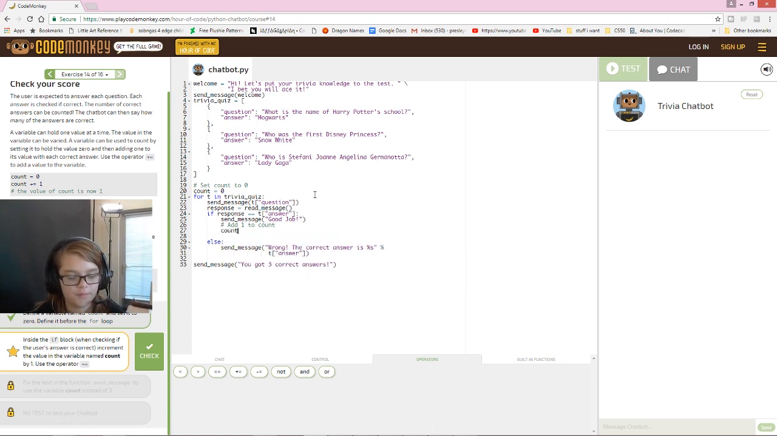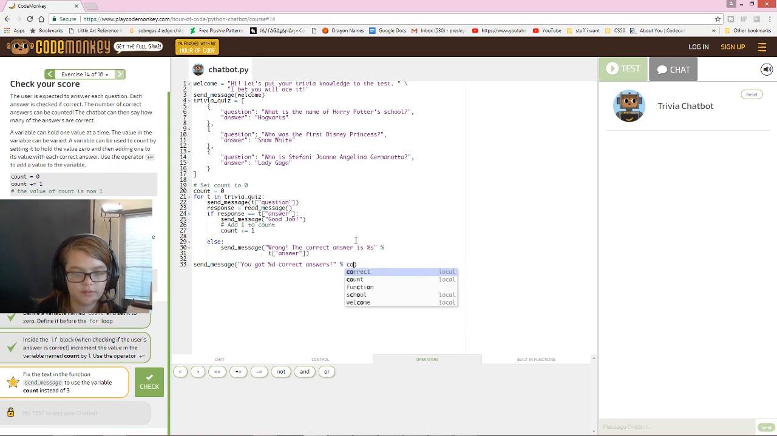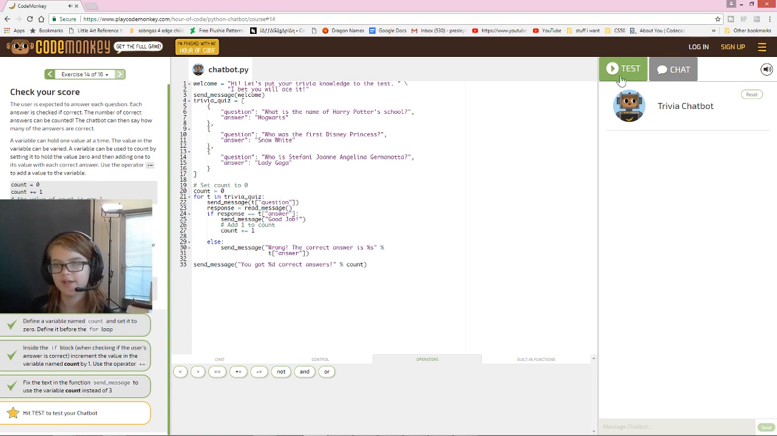Count plus equals 1. Fix the text in the function send message to use the variable count instead of 3. You got %d correct answers, and then count. Okay, great. Hit test to test your chatbot.